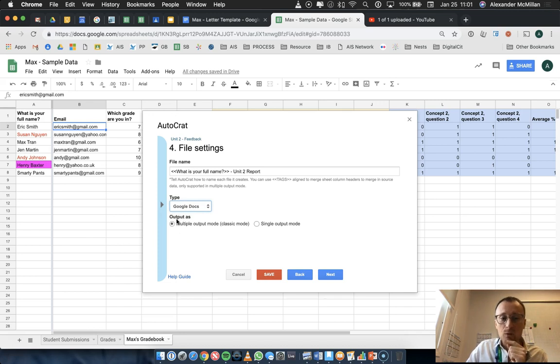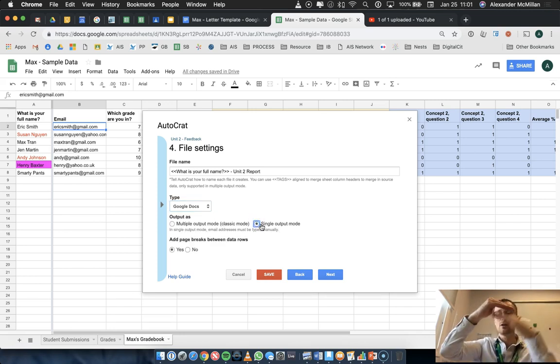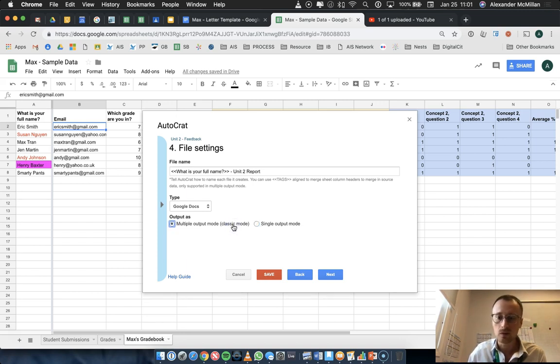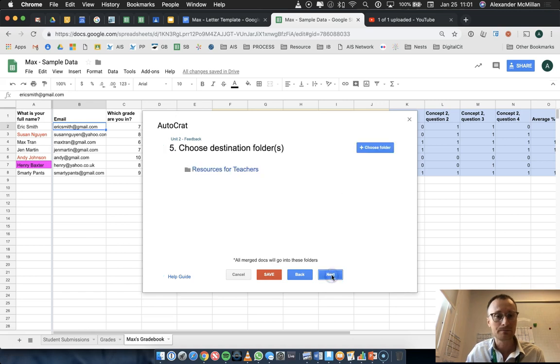So the next one says output as multiple output mode. That means each person will get their own file. If you're printing them, you might want to choose single output. So just have a long list of everybody's reports inside of one doc, and then you could just print one thing, as opposed to printing one by one with this. In my teaching style, I'm going to make one file for each person and share it with that individual. So I'll choose classic mode.